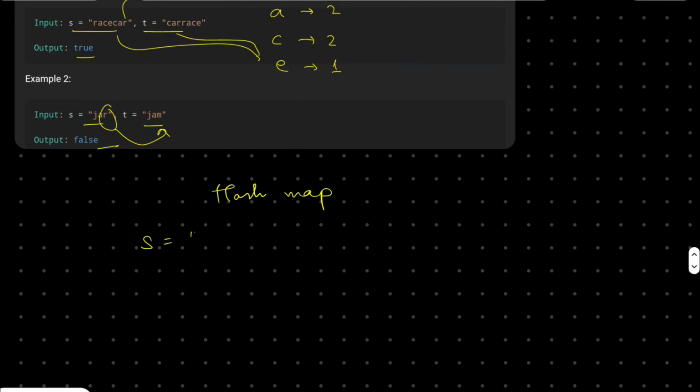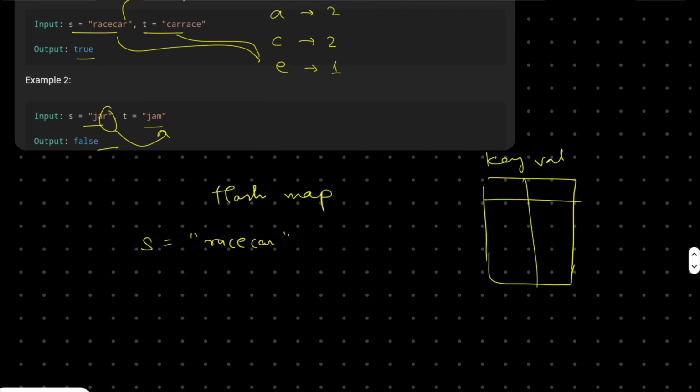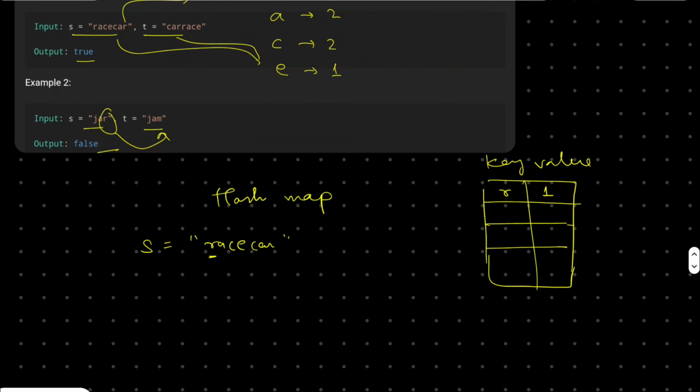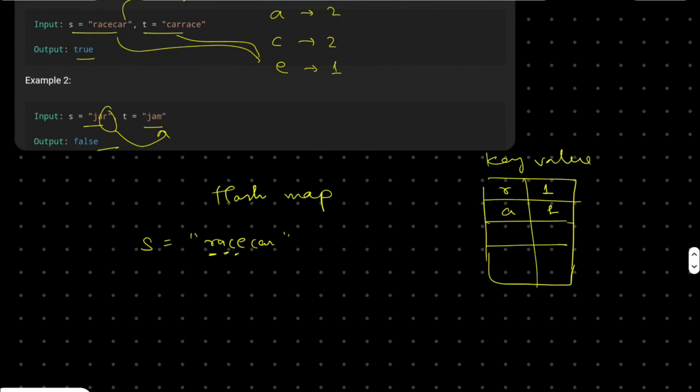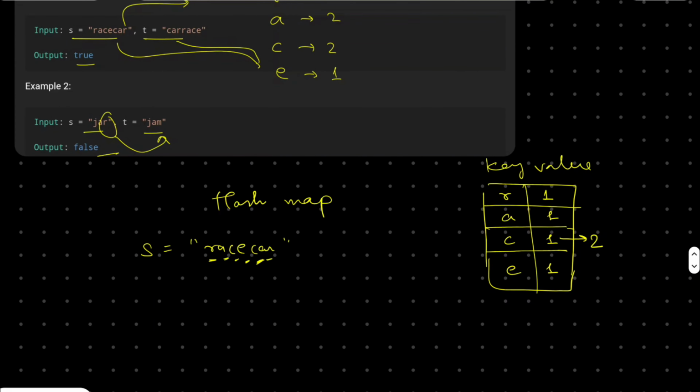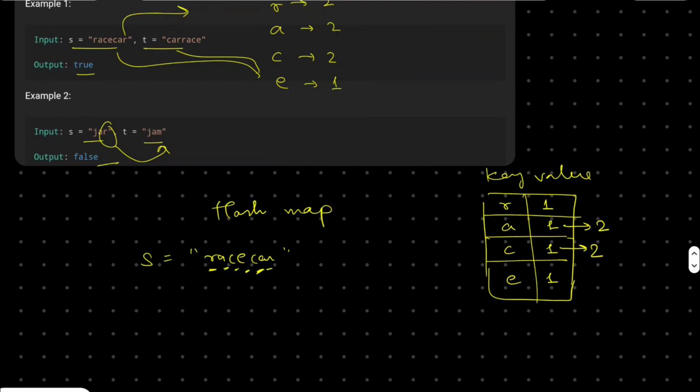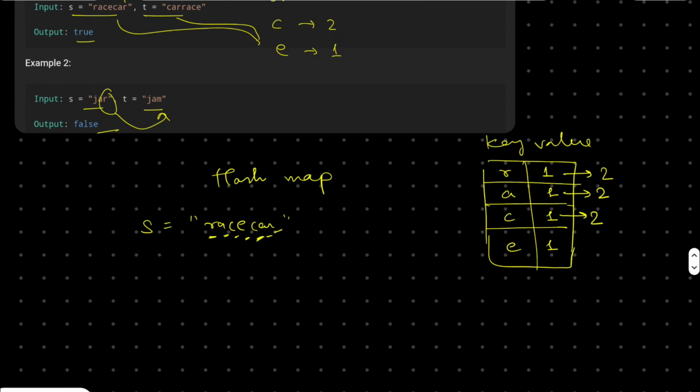So our string S is "racecar", right? Using a hash map, we will say first R is 1 time, then A is 1 time, then C is also 1 time, then we'll check E is also 1 time, then again C, we will increase the count to 2, then A, increase the count to 2, and then at R, we will increase the count to 2. That's how we will store the frequencies of string S in the hash map, right?